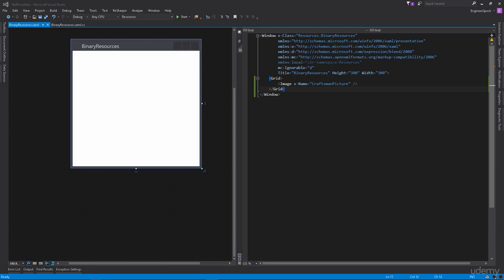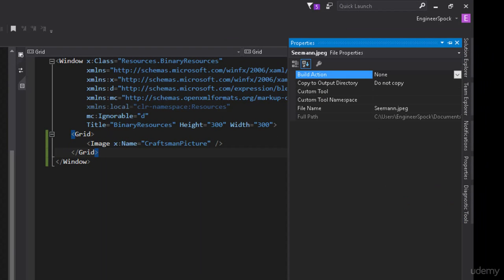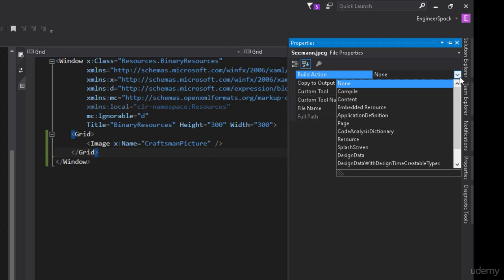I've prepared here a project to show how to reference an image resource. As I've already said, there are 3 options you can choose as a build option for the resource. Let's look at our image file and its properties. Let's look at different options one by one.